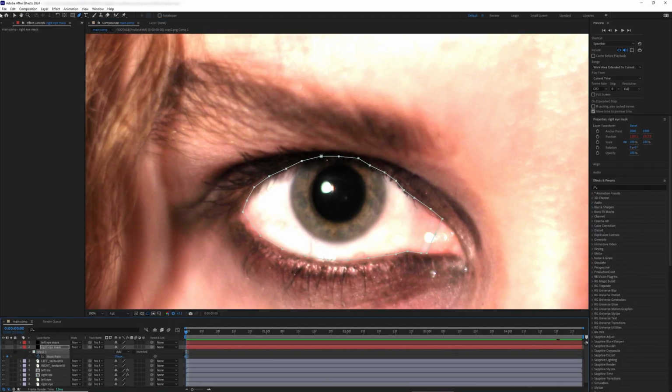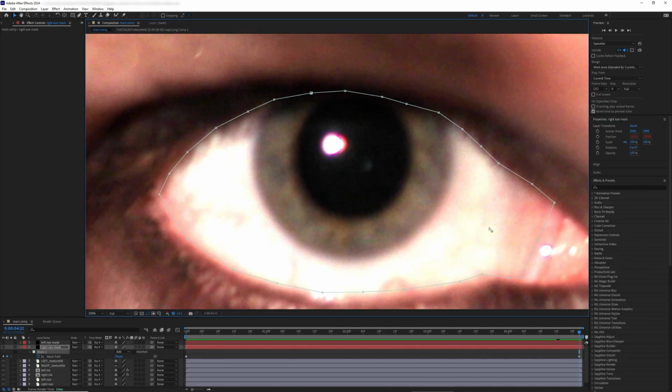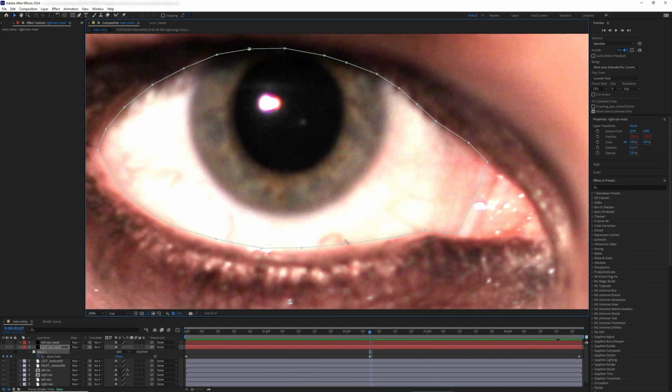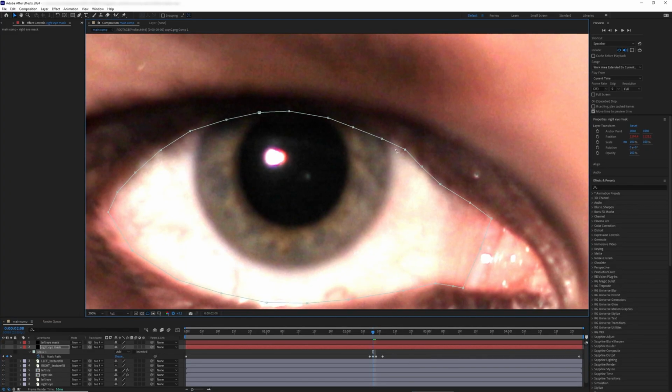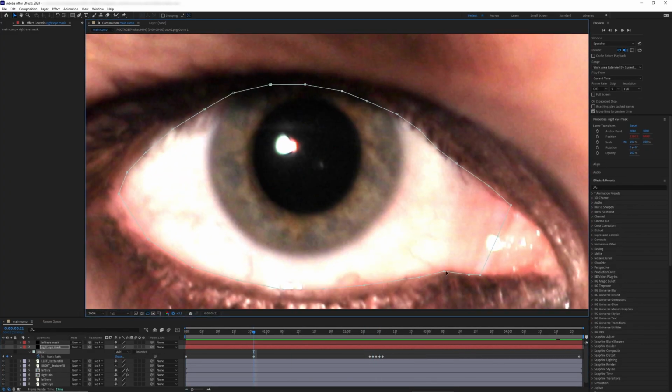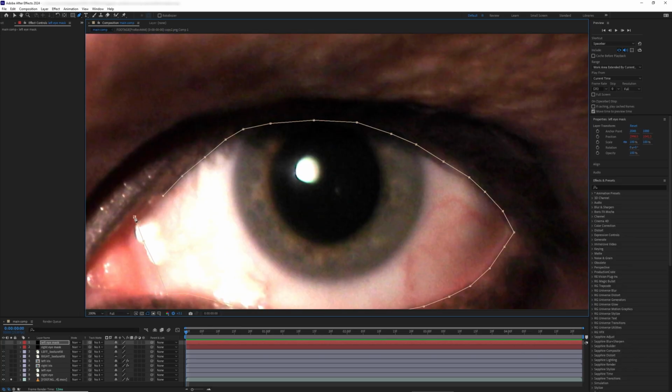Set a keyframe on mask path, and just go through the clip to make sure that the mask sticks. It has to be a somewhat precise mask, so just make sure that the mask path is properly animated. Then go ahead and do the same thing for the left eye mask.